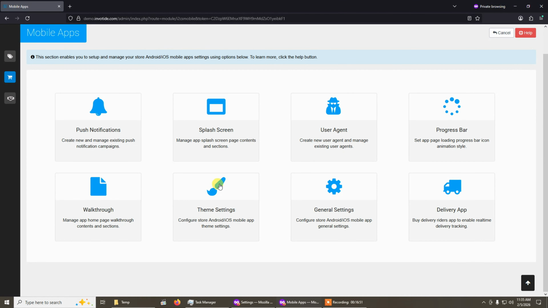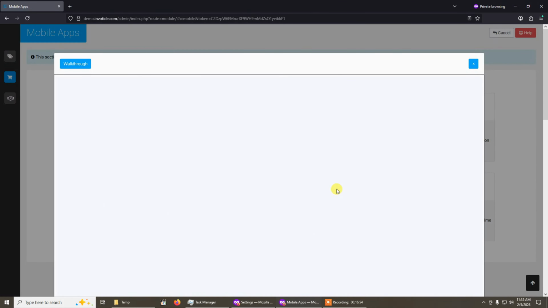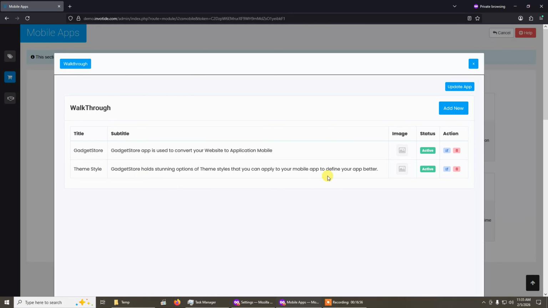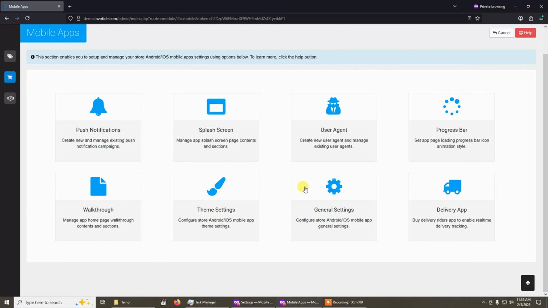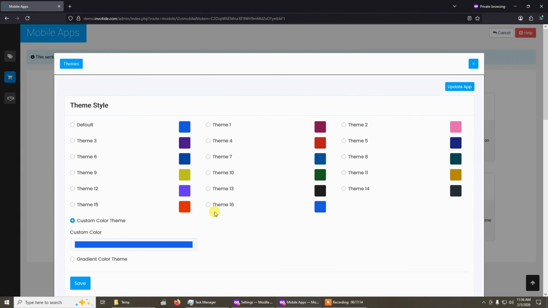All right. We also have the walkthrough section. As I said earlier, this is content that shows when the app is loading. We can always change the content and then save it as well and click on this button to update the app. Then for the theme settings, we can also adjust the non-native app theme. If we change this color and then save, it changes the app background color as well.